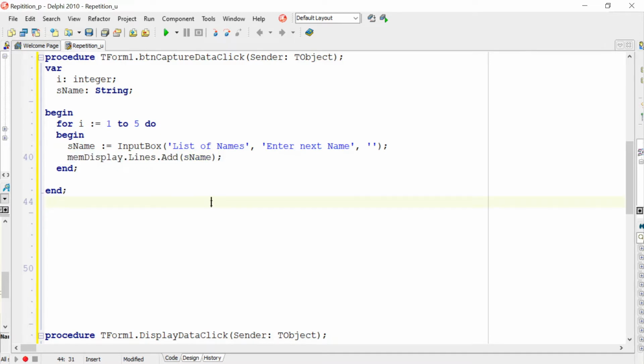Let's look at how the loop works. So the loop starts at 1 and ends at 5. It means that this loop is going to execute 5 times. So when I is 1, it tests the condition, is I less than or equal to 5? If the condition evaluates to true, it executes statements inside the loop. So it's going to get a value from the input box and it's going to display the name. I then gets incremented. I is now 2. It goes back up and checks the condition.